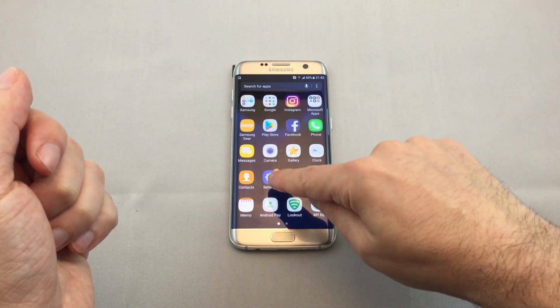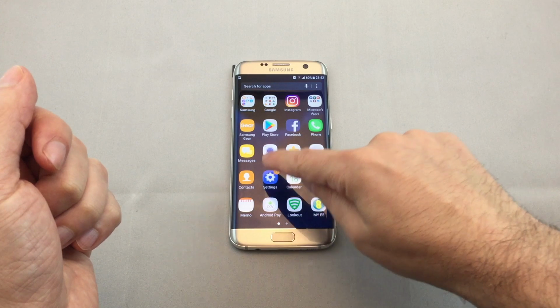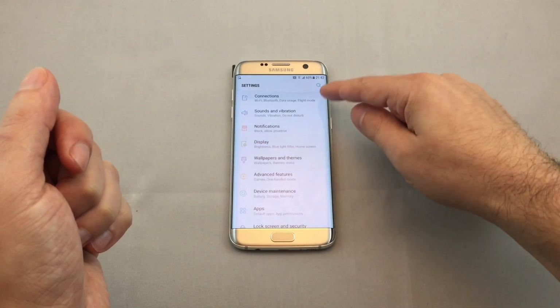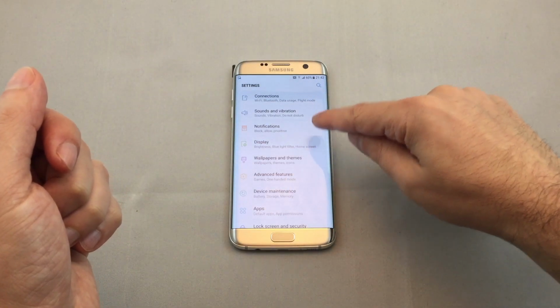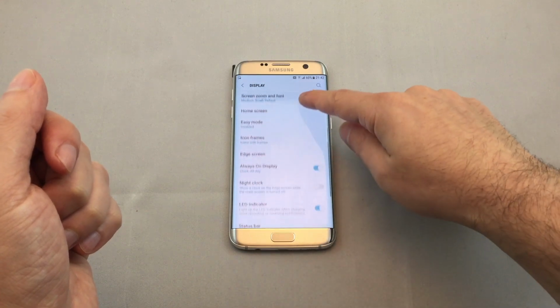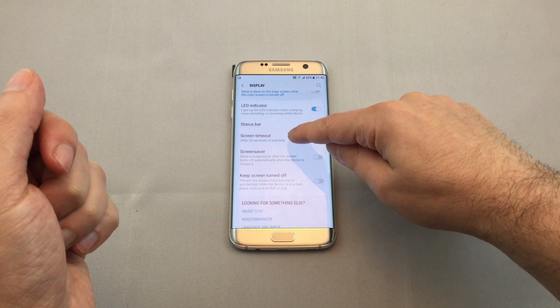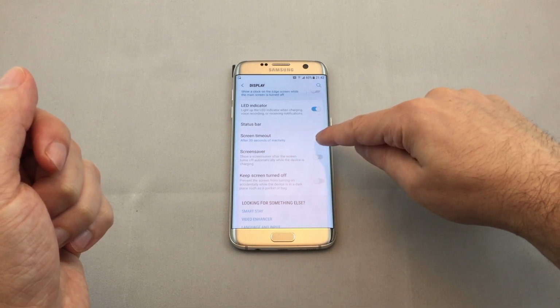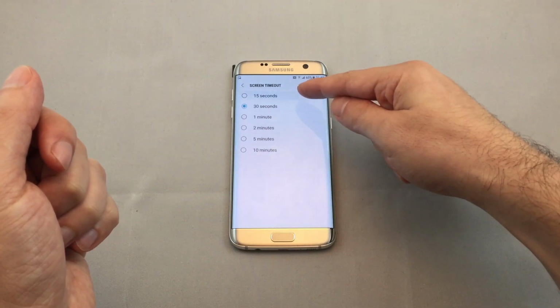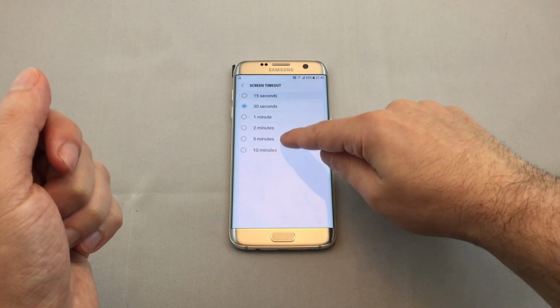So you want to go to Settings, which is this blue gear in your apps. Click this and now go to Display and then scroll down and you want to look for Screen Timeout. So it's right now set to 30 seconds. You can do it even less or you can do it a lot longer. So let's just do 5 minutes.